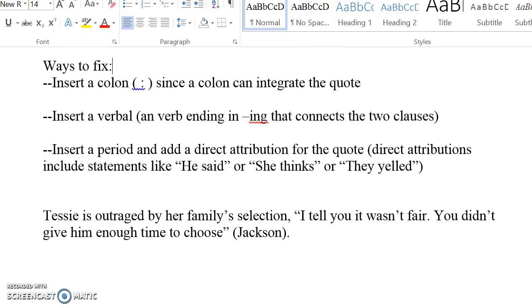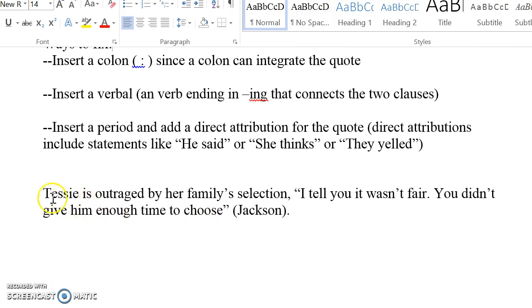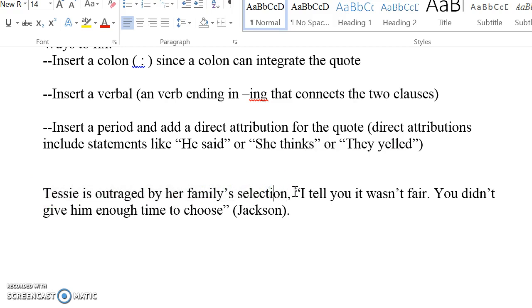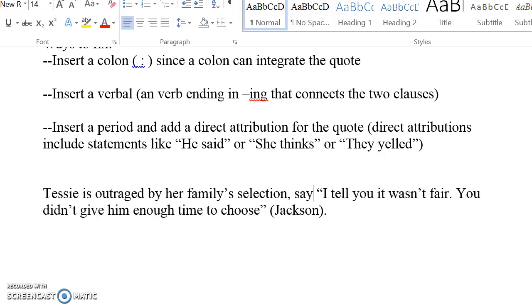One more example, just to be sure, from The Lottery. Tessie is outraged by her family's selection. That's clearly a complete thought. The second part in the quote, I tell you it wasn't fair. You didn't give him enough time to choose. In that case, that part is also independent. So, using my three ways, I could go back, insert a colon, and it would work fine. Or I could say Tessie is outraged by her family's selection, comma, saying, I tell you it wasn't fair. You didn't give him enough time to choose.